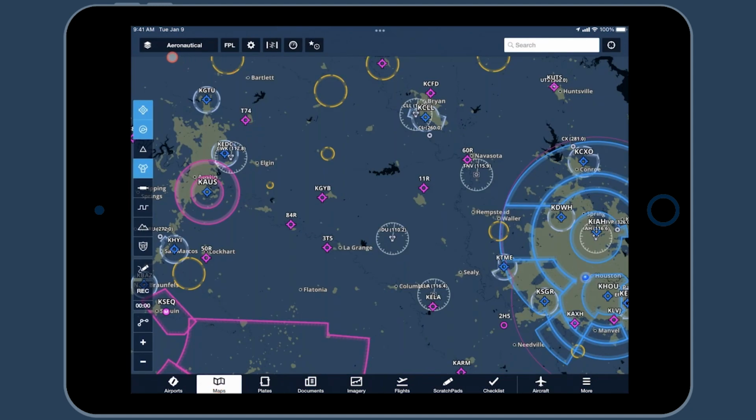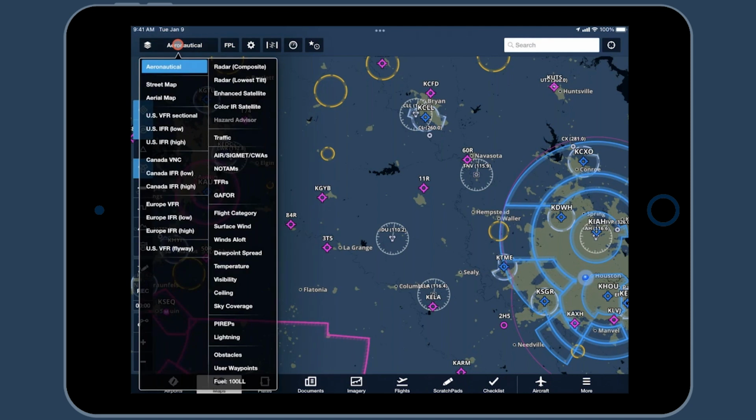At the top, and you notice I went from the bottom over to the Maps tab. Going across the top, we have this drop down. On the left-hand side are charts that are available. So if you wanted US IFR low, you'd select there, or VFR sectional, you'd select that one. We're going to stick with the aeronautical just for this demonstration.